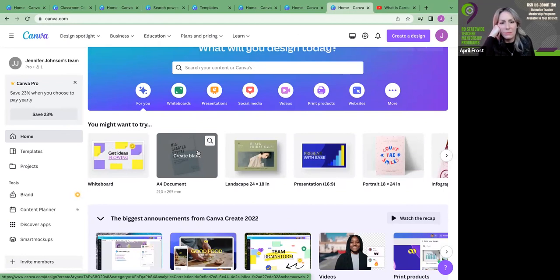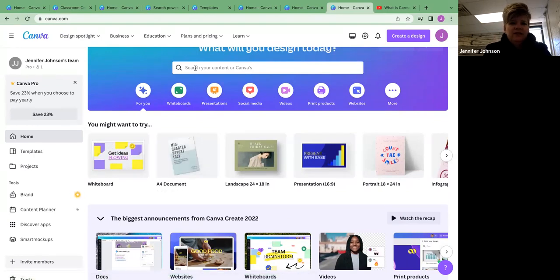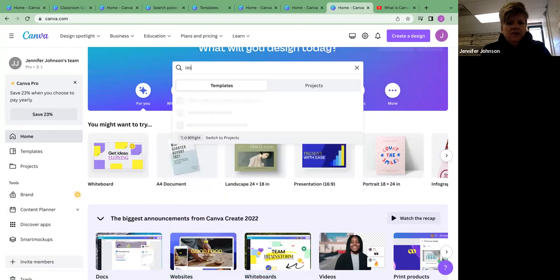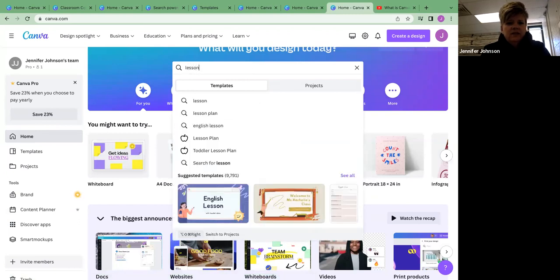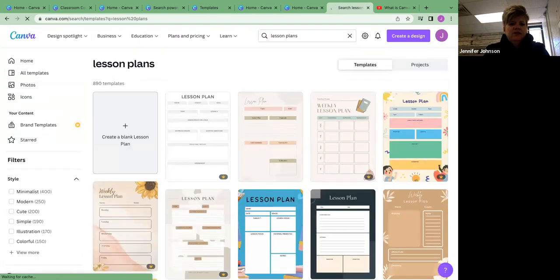And so I love Canva. I can't tell you how amazing it is. Let's say you want lesson plans. Let me just give you some. So it's going to throw up templates for lesson plans. Look at that. And then you can go in and you can manipulate it.